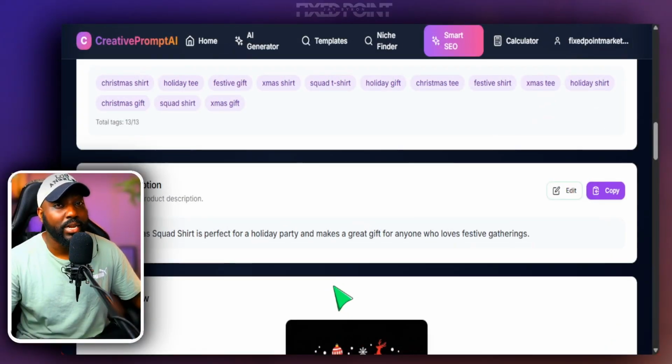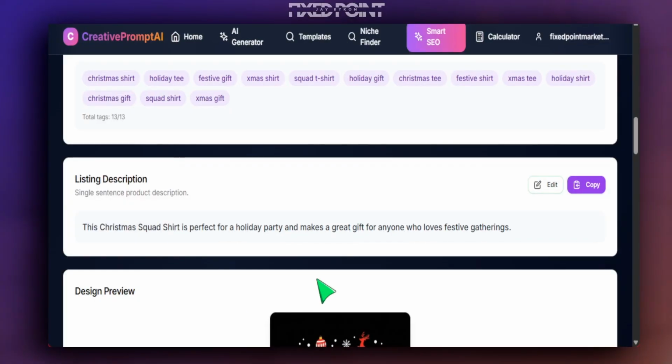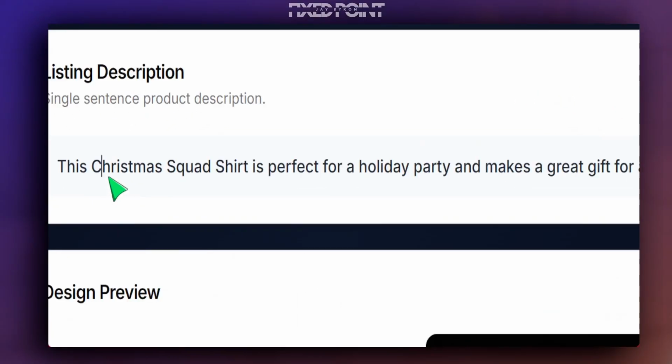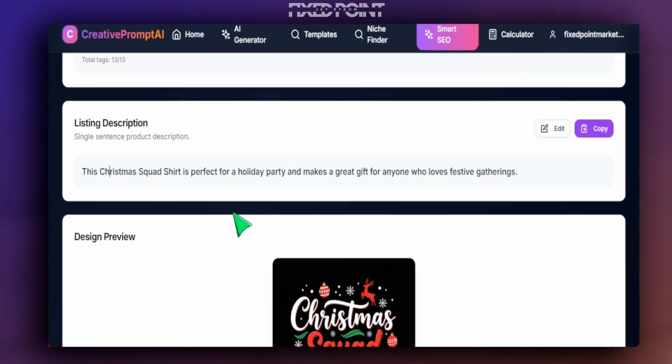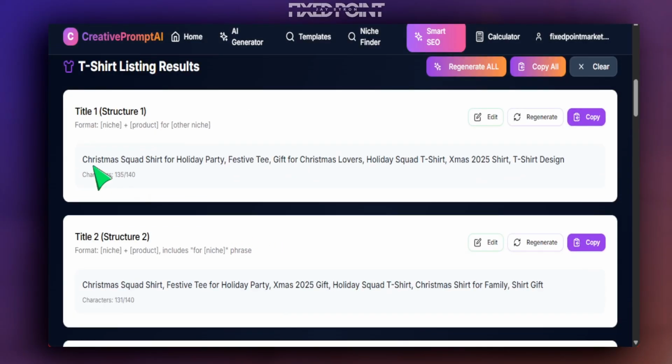So notice here how we didn't tell the AI anything in regards to text. We just simply uploaded our design, and it was smart enough to know that it is a family t-shirt. It is perfect for the Christmas holiday, and it was able to read even what the phrase says, Christmas squad, which is exactly what it says here. And so this is an easy way for you to get a really good title and tag structure.